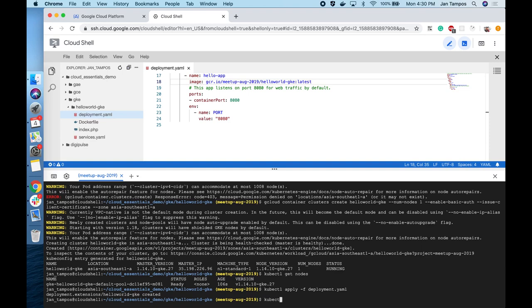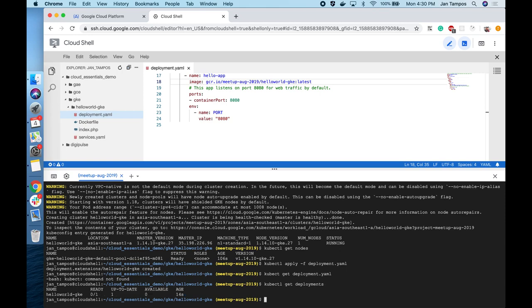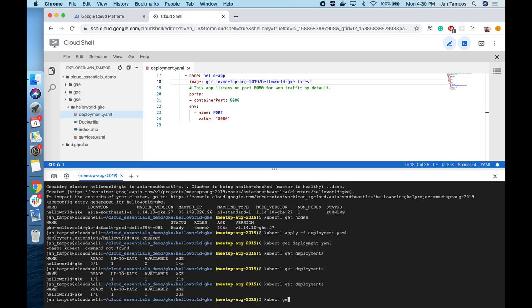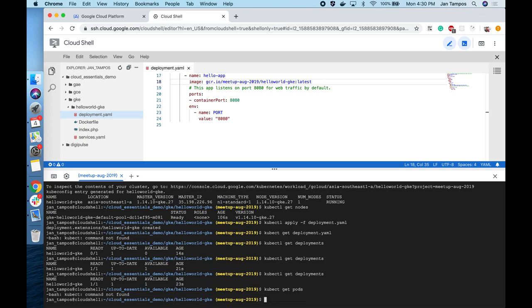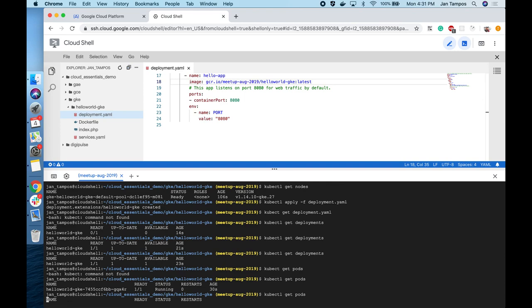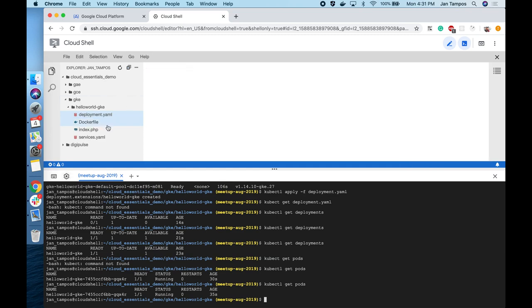If we check with kubectl get deployments, we can see we have 1, but it's not yet ready. So we can check again and again. Okay, now it's ready. And then we can also get our pods. The pods are what is inside the deployment. If you don't know, you can just Google these things and get a better background, but I'm just going to focus on deploying the application using GKE.